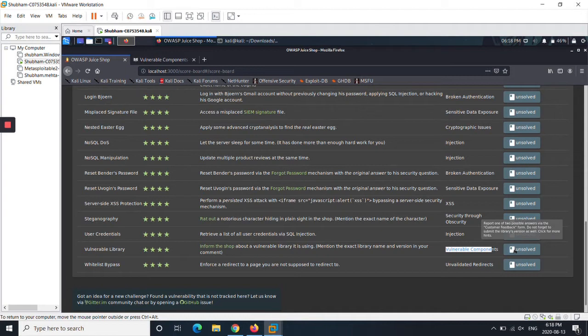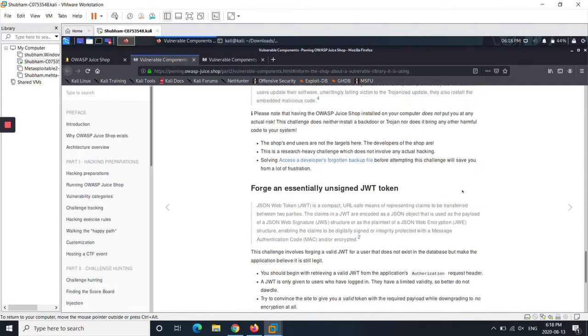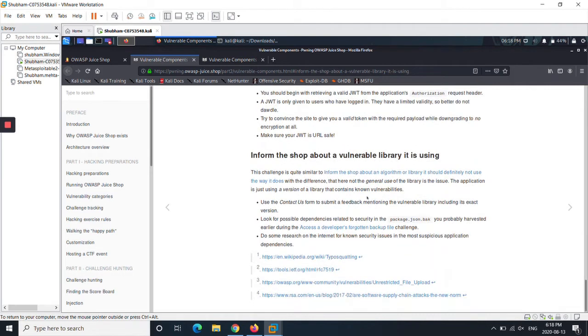And when we find the file, we have to go to the customer feedback form and submit that name of the file in the query. So when I click on the hint, there are some links over there to get more information about that. From here I go to the contact us form, and then I came to know that we have to look for the possible dependencies related to the security.